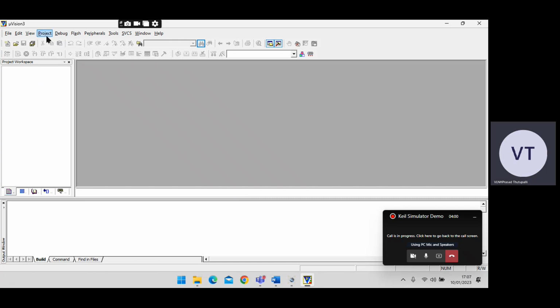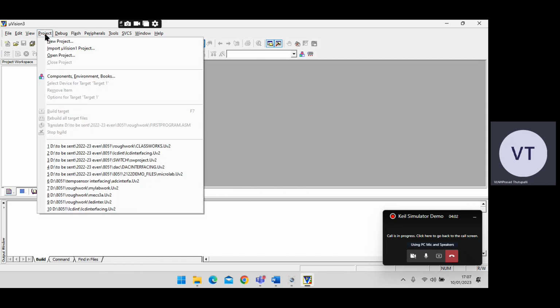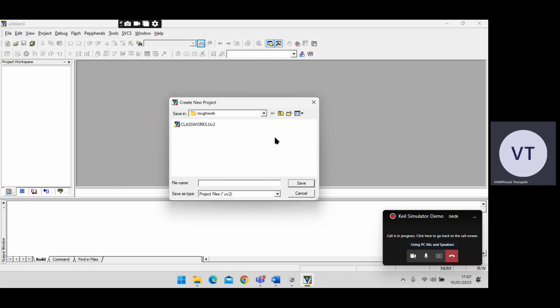Now, how to create a project? Go to project, click on new project. It's not compulsory to create a new project every time. You can use the same project by adding one ASM file and executing it, then removing it, adding another ASM file and executing it. Like that, you can use the same project but change the ASM files you want to execute.